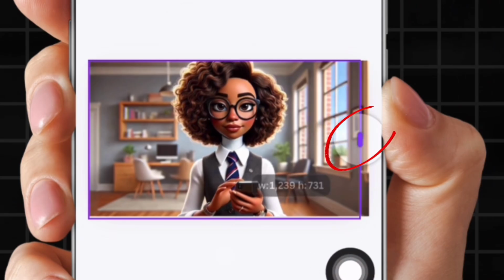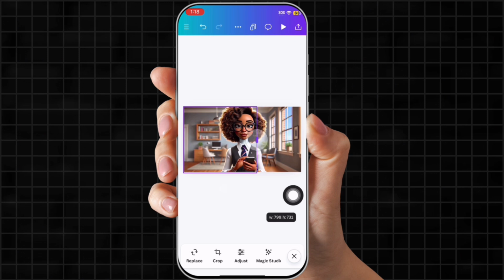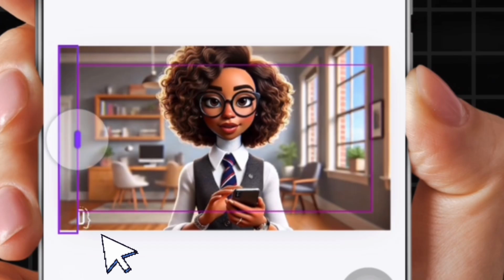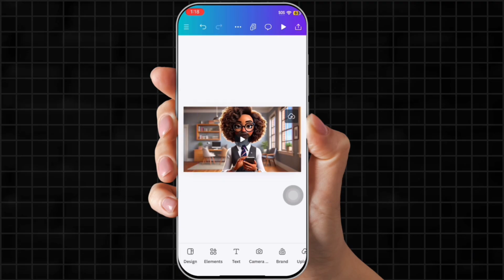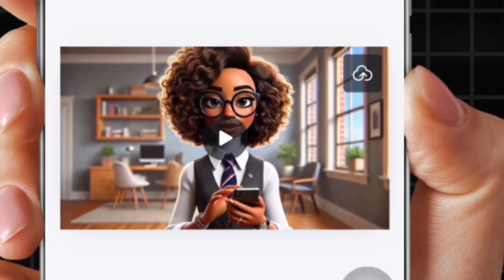Then you're going to take this little tab in the corner and you're going to bring it all the way over right until the end. And then as you can see, it's covering the watermark perfectly. And that's it. Now let's play it to see what it sounds and looks like.